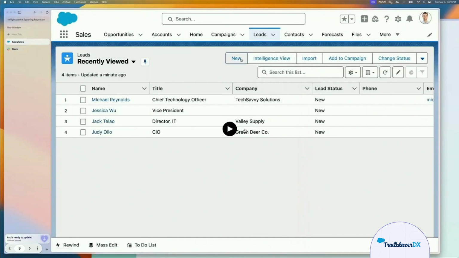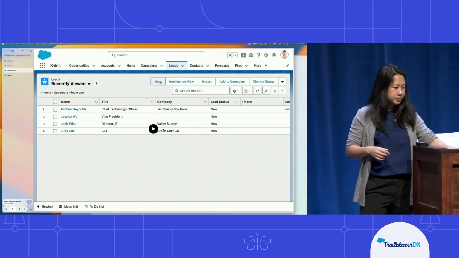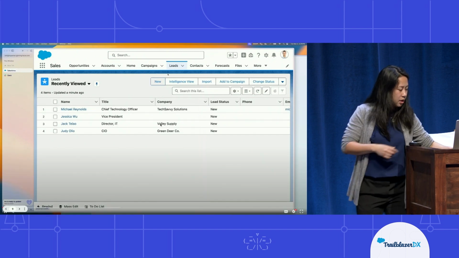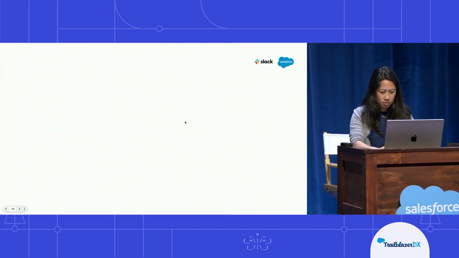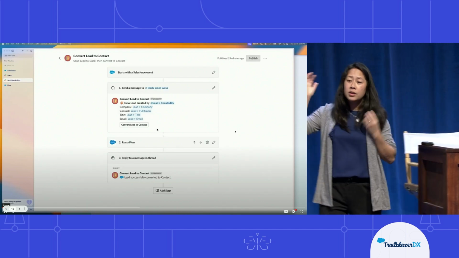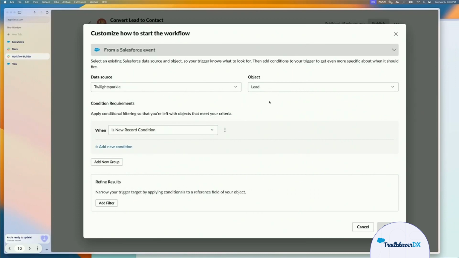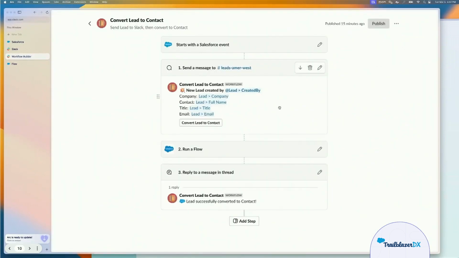How was this built? Well, we used a combination of Workflow Builder as well as Flow. Here's Slack's Workflow Builder, and we can see the logical steps here, and the trigger is using Sales Elevate. So whenever a new lead is generated, this is the condition to start the workflow.